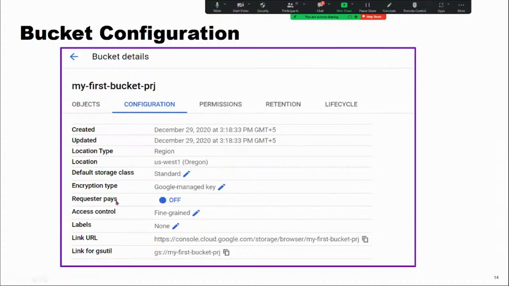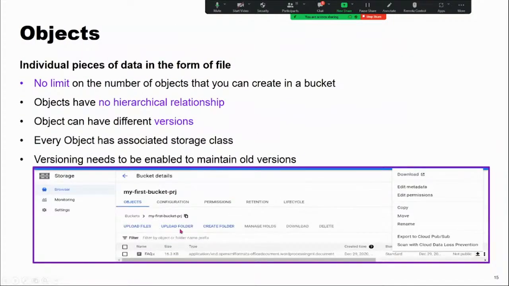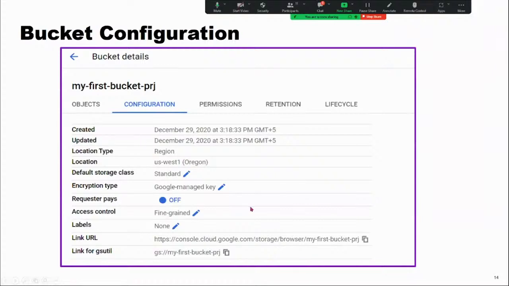But there are a few things, like the storage class, which you selected as standard, as well as access control, fine-grained, and labels if you want to add them. These are the editable properties. This is the metadata of the bucket. There will also be metadata for the object, so there are 2 things: metadata about the object and metadata about the bucket. In the metadata about the bucket, you will be able to understand which properties can be changed even after the bucket is created and which cannot. Once a location type like region is selected, you cannot change it later. Hope I have answered your question.